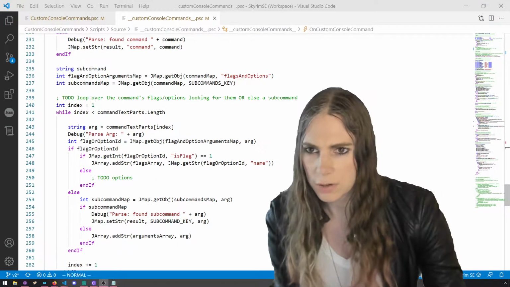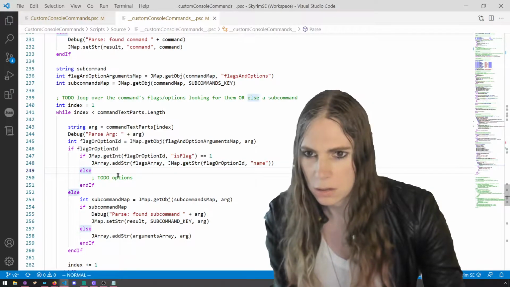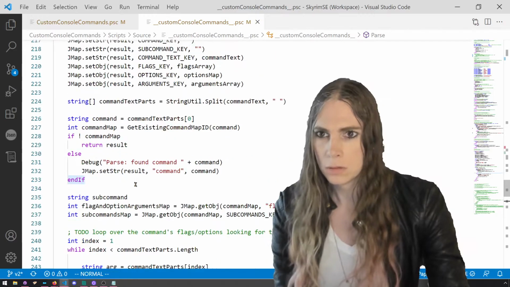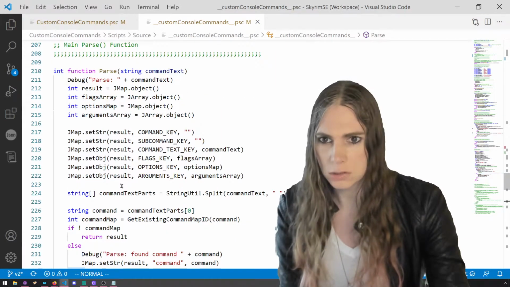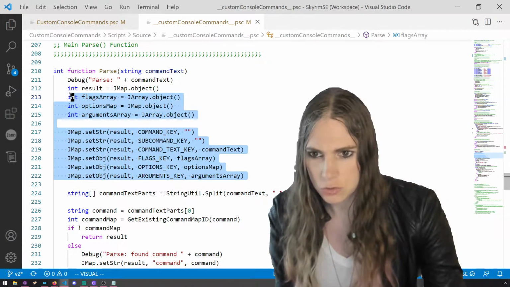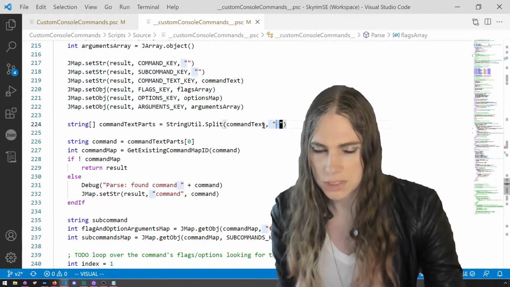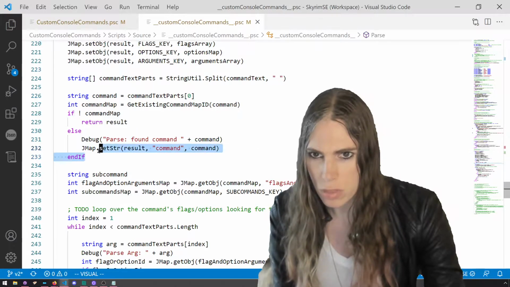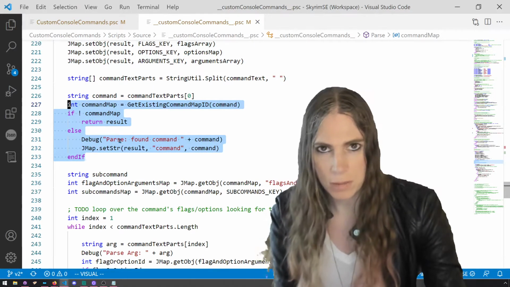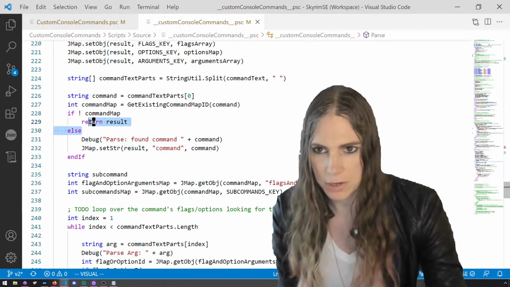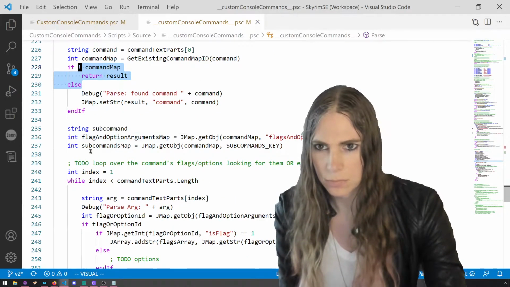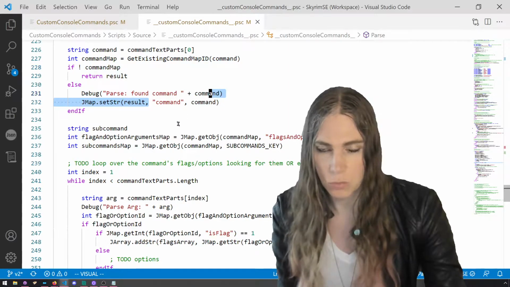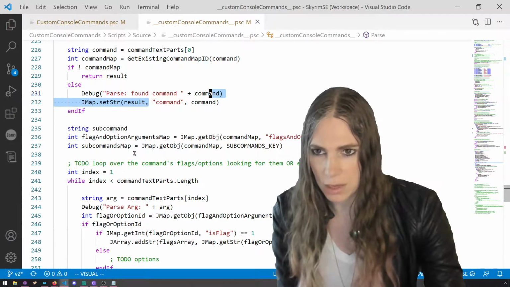Cool, we actually already have this little spot right here where we say to do options. So this is in our big old parse. We set up the parse result. We split up the command text. We get the command that's being called. If there is none, then we just return. And then we populate command in the result.